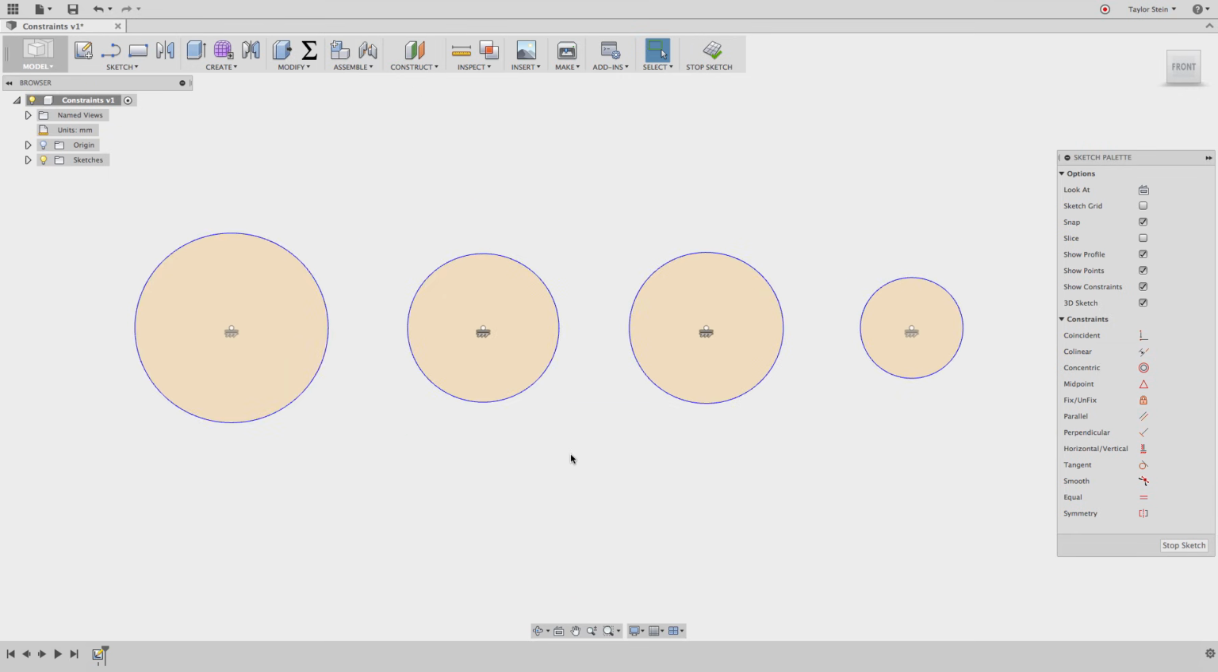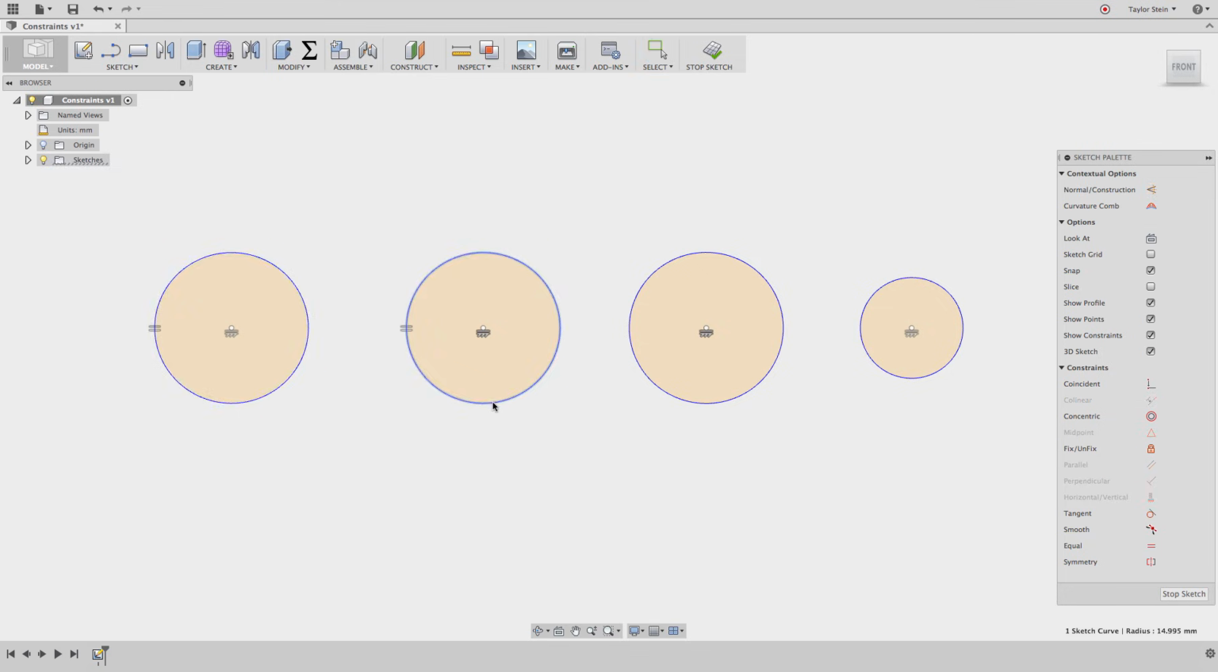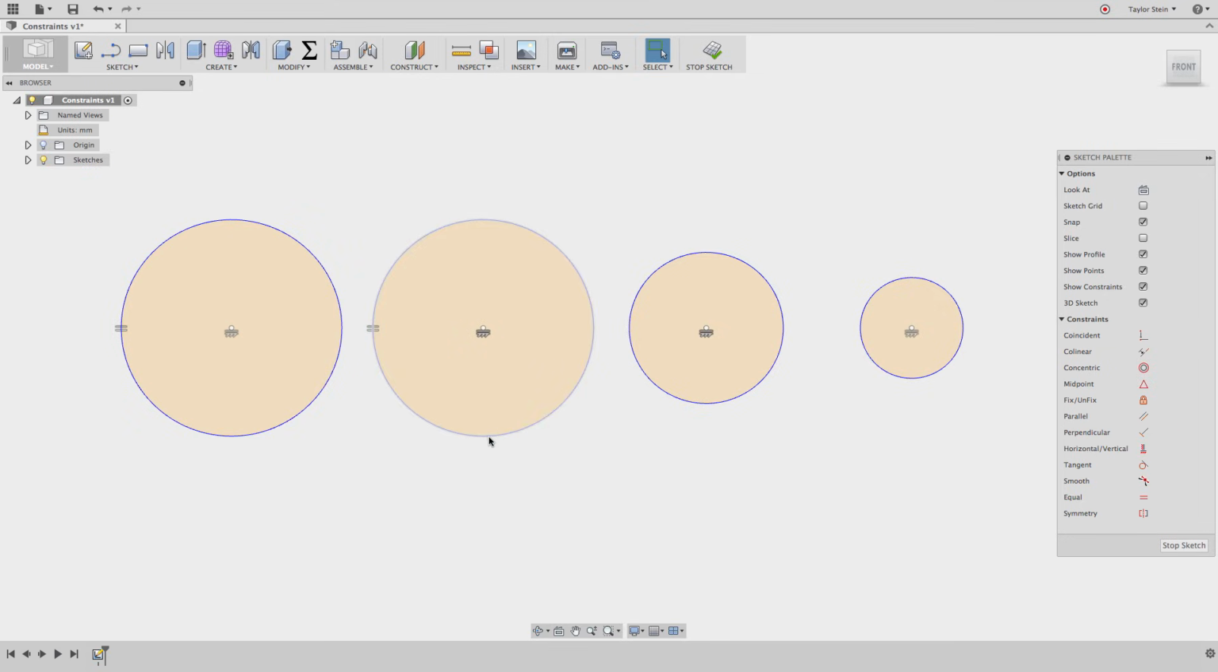Next up, we have the equal constraint. What this does is really make any objects that you have the same size. Instead of dimensioning all of these circles to be the same size, we can use the equal constraint on them. To start off, I'll just apply it between two circles. I'll choose the equal constraint, choose one circle and another one over here, and you'll see that now they're the same size and I have this equal constraint icon show up. If I change the size of these, both of them adjust accordingly.